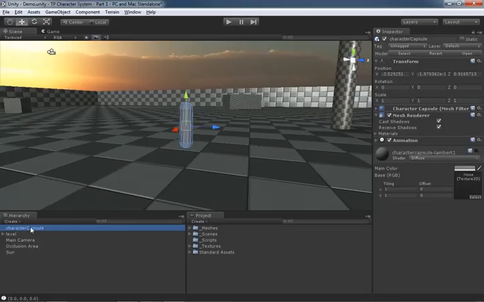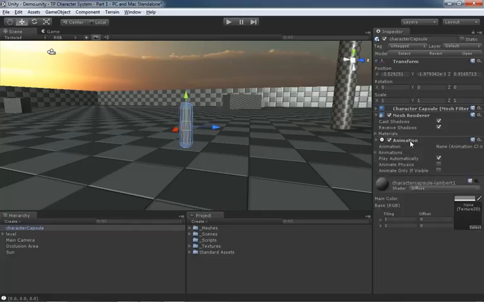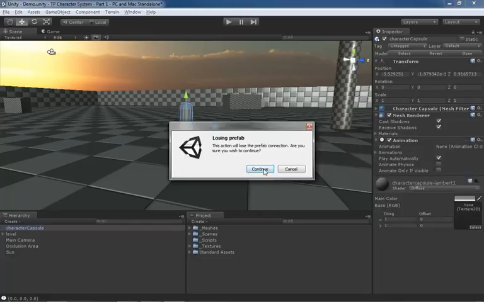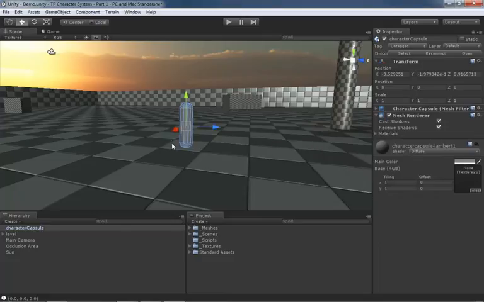What other changes do we really need to make before we start having fun with the character? Well, the first thing we're going to do is, because this was brought in via Maya, it comes in with an animation component, and there is no animation on this character. We don't need it, so we're just going to remove the component. So we nuke that out. It tells us we're going to break the prefab. That's no big deal. Go ahead and do it.